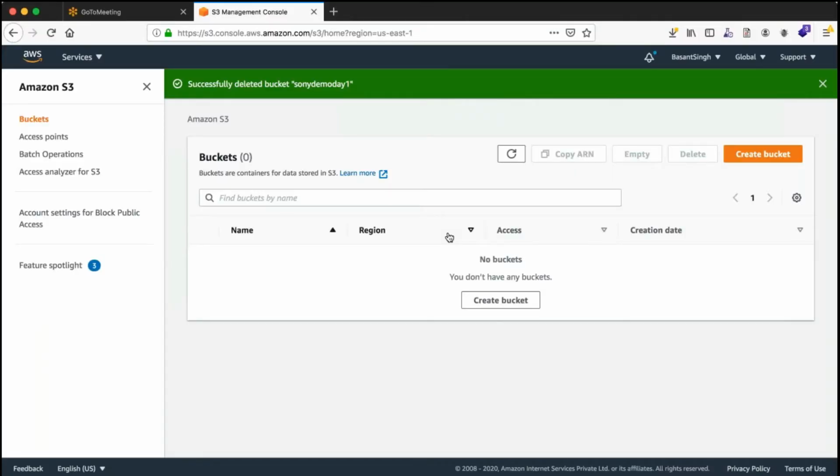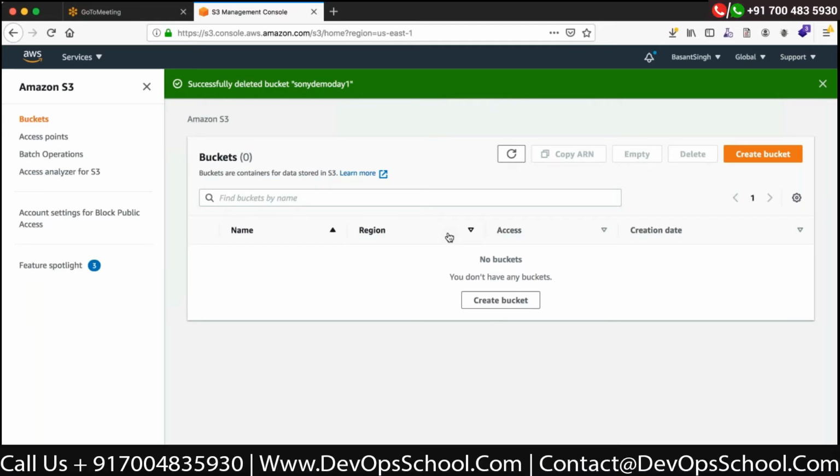Basically, you can store all your log files, or a huge amount of files related to security, which you want to store, into an S3 bucket, or S3.